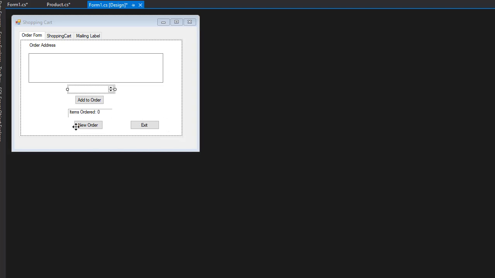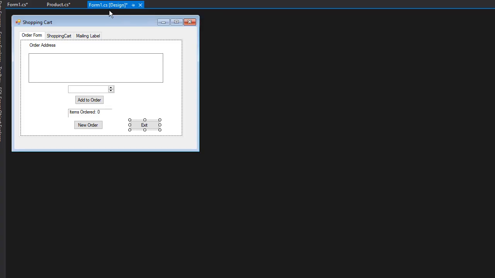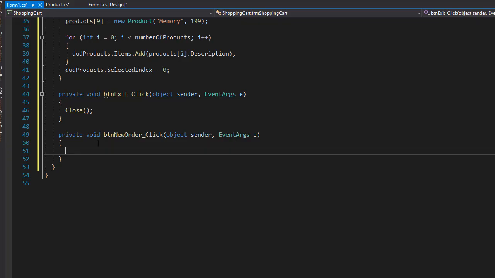Okay, we are ready to start coding the events for the button clicks. I'll start with the exit. This one simply closes the form and application. So just close. And let's click the new order.